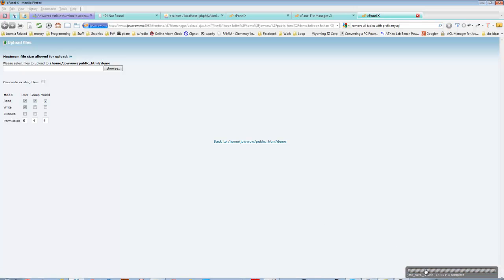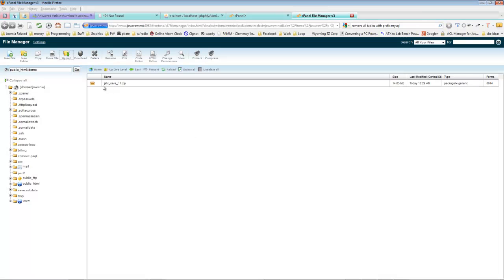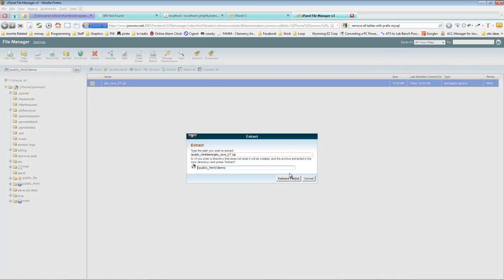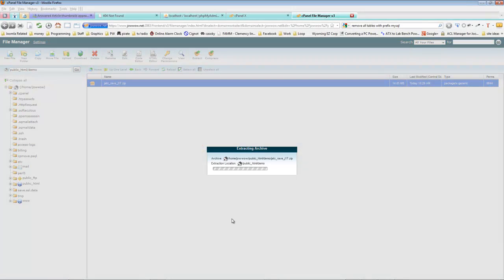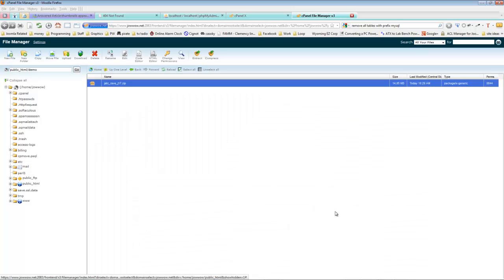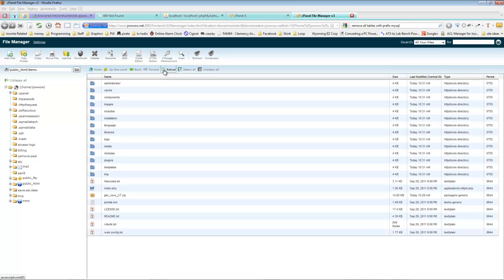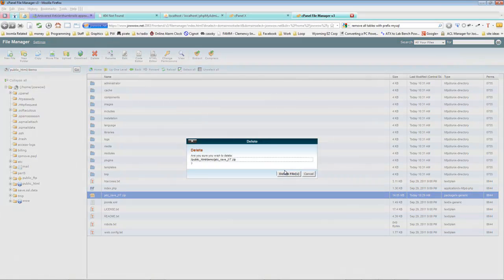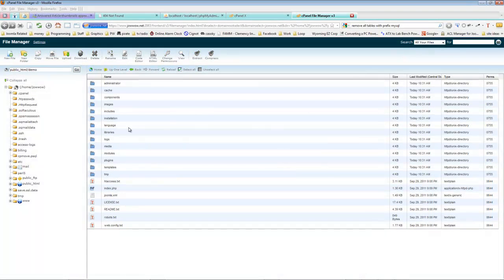Okay, so now we see that it is completed. So we can go ahead and go back. We select our file, and we tell it extract. Go ahead and extract the file. Great, that's done. And then we refresh. Sure enough, it's all there. Let's go ahead and remove the original zip, so we save file space. Then you go ahead and continue like you were doing before.